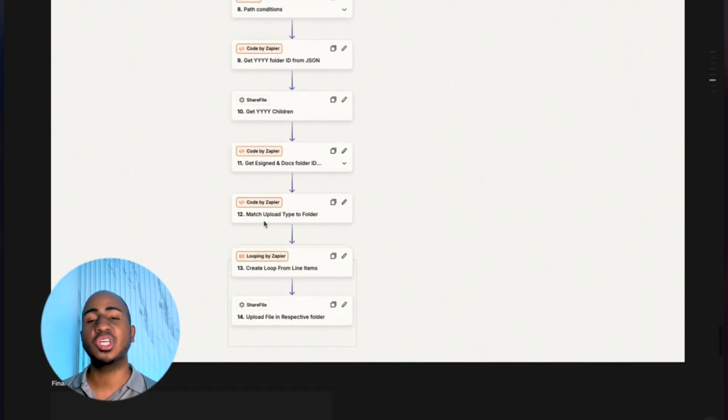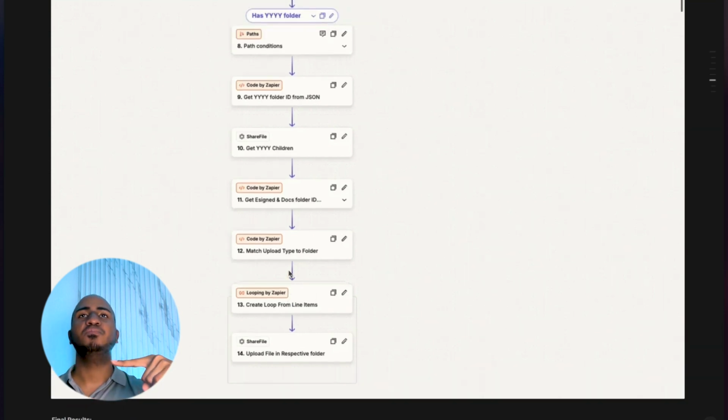As you can see, there are some advanced or intermediate, depending on how you look at it, functions that we're using here, like code for certain things that are just easier to handle that way, or loops, which is essentially a way to ensure that not only one document is submitted, but as many documents as the client submits. If they upload 2, this automation will ensure to upload those 2. If the client uploads 10, then the automation will handle that accordingly.